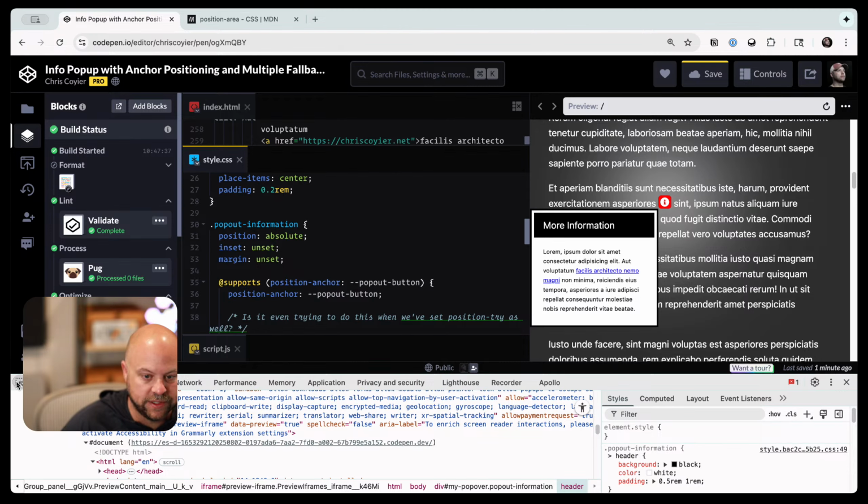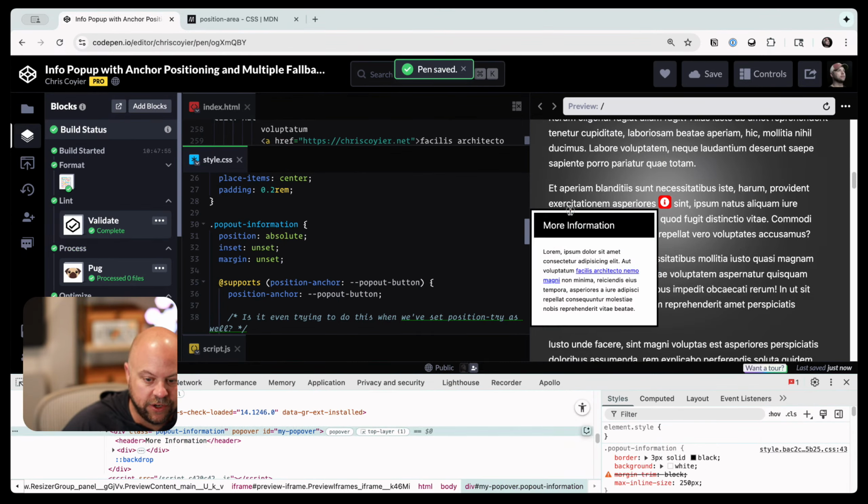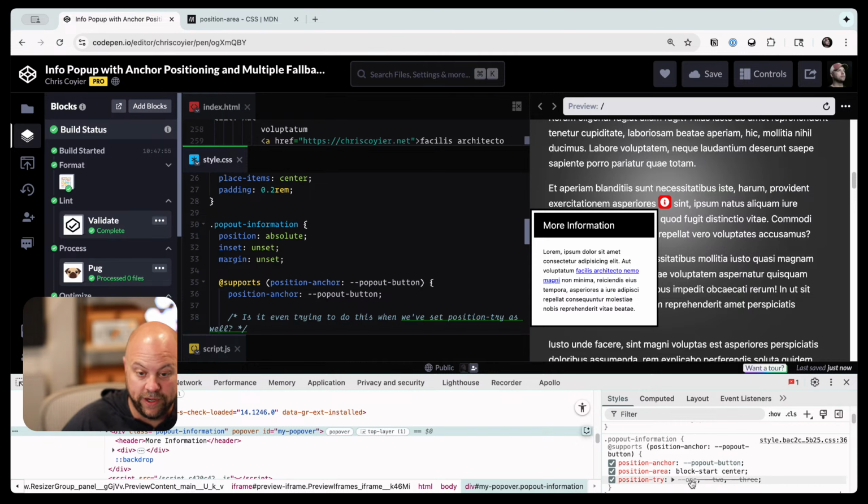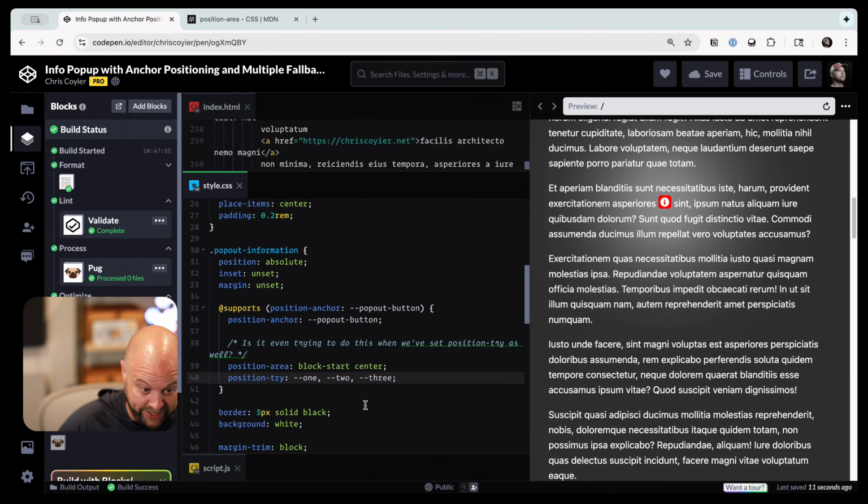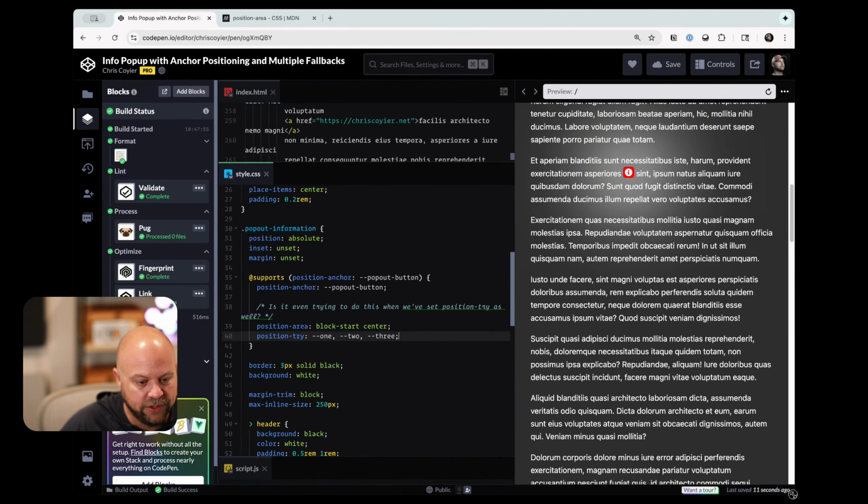All right, that's different. So if different things are crossed out, we know that thing works. Oh yeah, now 2 and 3 are crossed out and 1 is working. So position try is telling us which one of the fallbacks it's trying to do, which is great. But it does seem to ignore this entirely. So if we really wanted top and center to be the default, which I think we do, I think that feels the most tooltippy.